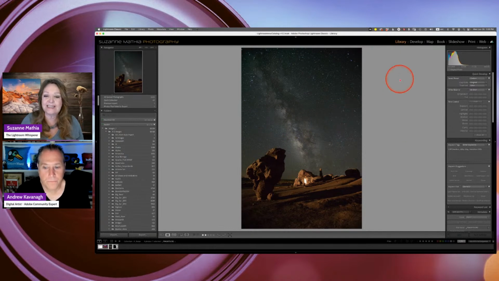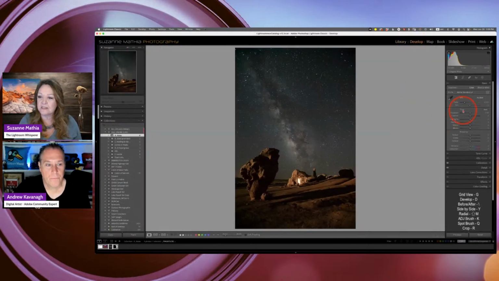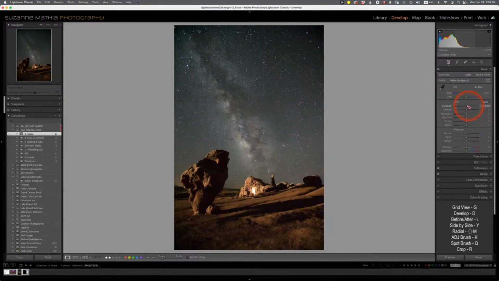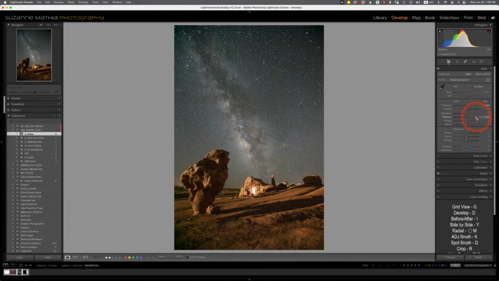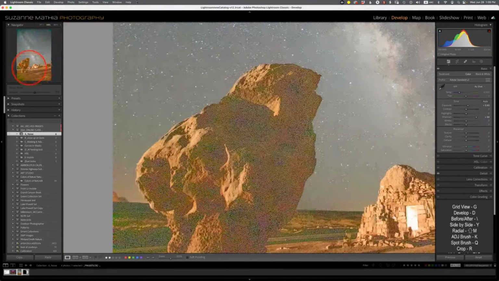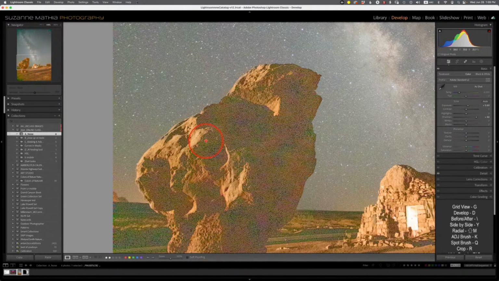Here's an example of a Milky Way I took up at the Vermilion Cliffs. I'll go into the Develop module and do what we usually do on this: bring up the exposure, and then bring up the shadows, because anytime we have a dark, noisy image, that's generally what we do. If we zoom in, you can see that this is absolutely trashed with noise, which I was very happy to see, because then I can use it as an example.